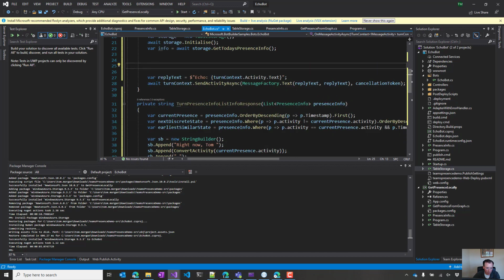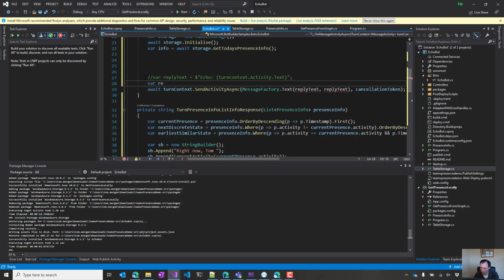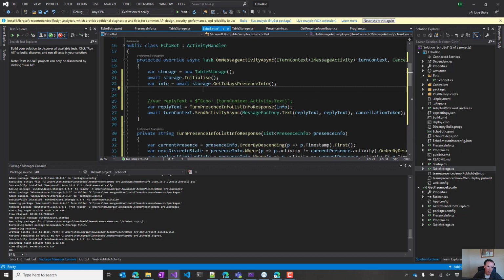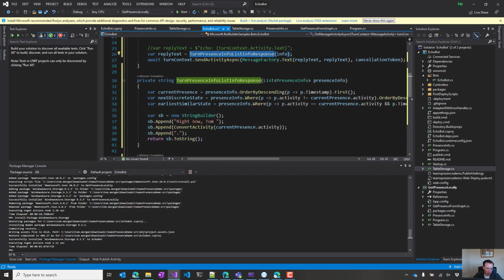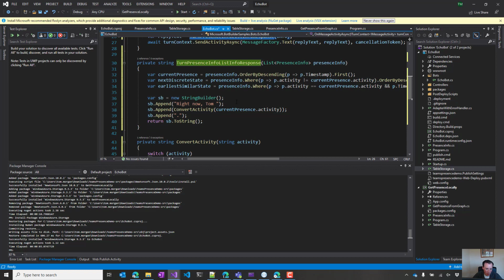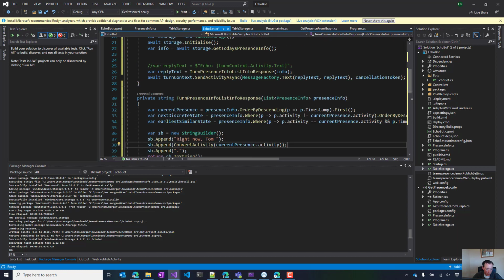So now that we've got the info, we're going to replace this bit here. I'm going to get rid of that and instead have a reply text, which is turn presence info into response, like so. So now, every time we send a message, we're going to set up our table storage. We're going to go and get the presence info from that table storage. We are then going to turn it into a response by doing some stuff. We're not actually using a lot of this yet, apart from the current presence activity stuff, but I just want to make sure some of this stuff works first anyway, before I delve into this, because this feels like it could break. Let's get the current activity and throw it onto the screen.